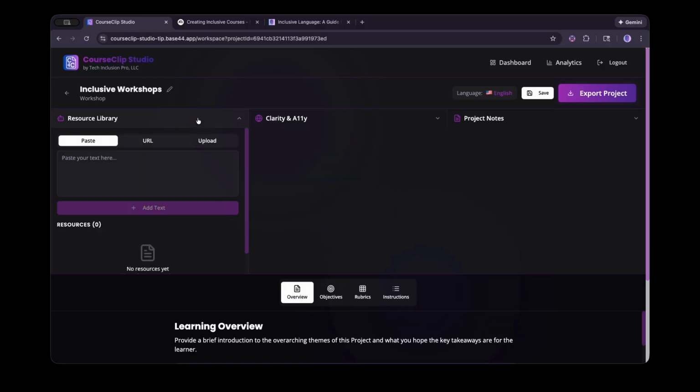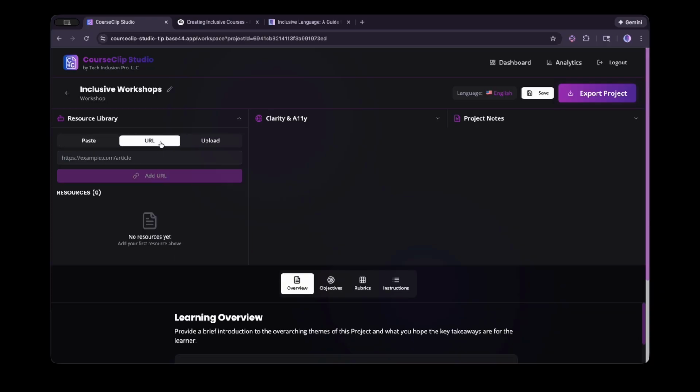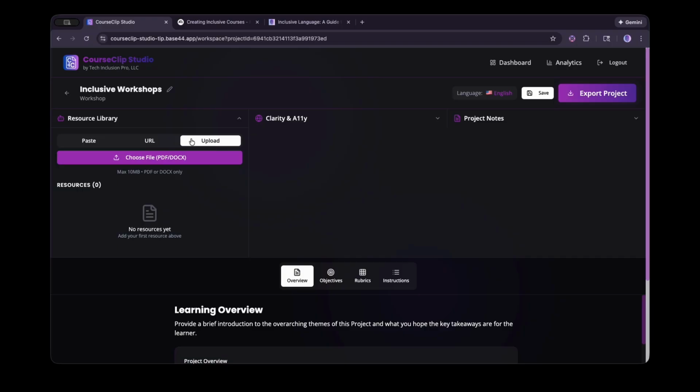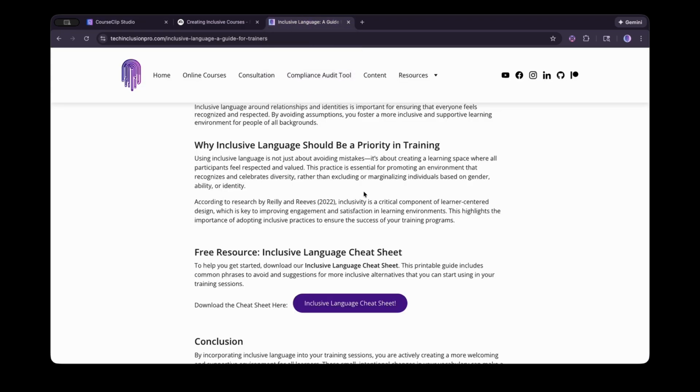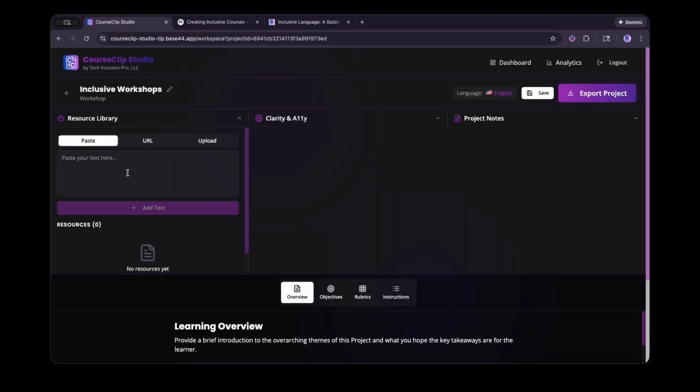One is the resource library, where you can paste information in that you would like, add a URL of a particular site that you enjoy, or upload any particular documents. For something like this, let's say we want to paste in particular sets of information we found useful. So here, since we're building Inclusion Workshop, I'm going to highlight one of our blog posts here and put this information in. Copy and paste, add the text.